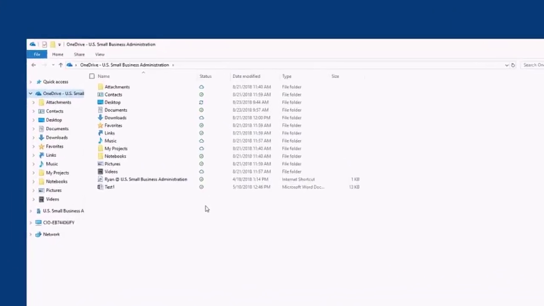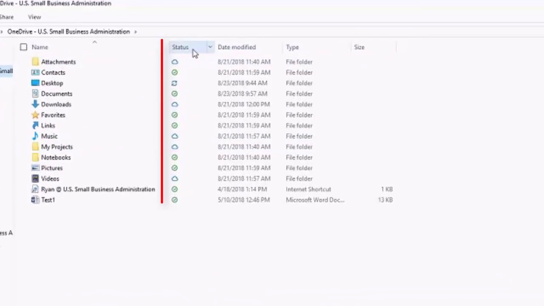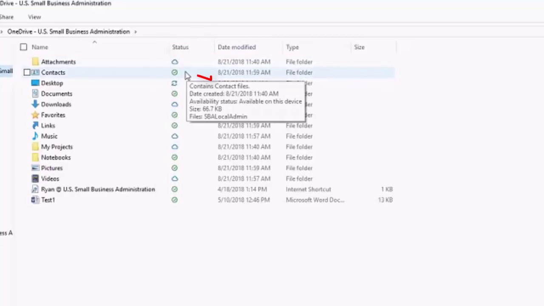Now you'll notice several different icons here. These icons tell you the status of whether your files are being backed up and synced. Okay, so let's start with this green check. Green check just means it's all good to go. You can see it says availability status, available on this device. So we are good to go there.